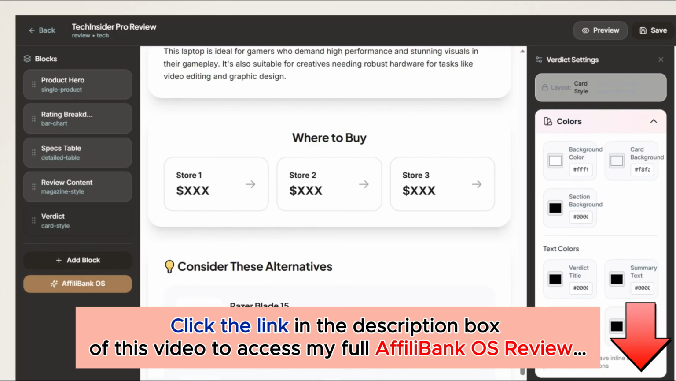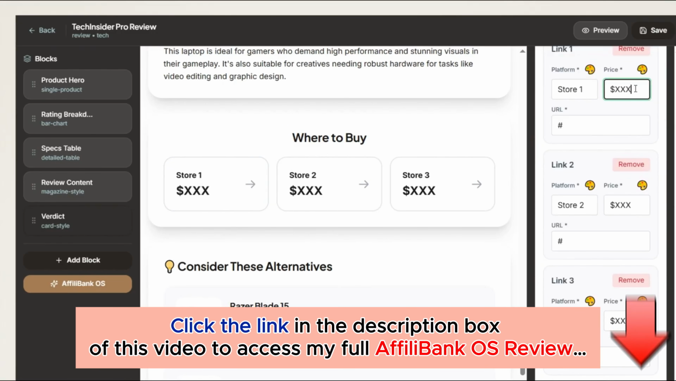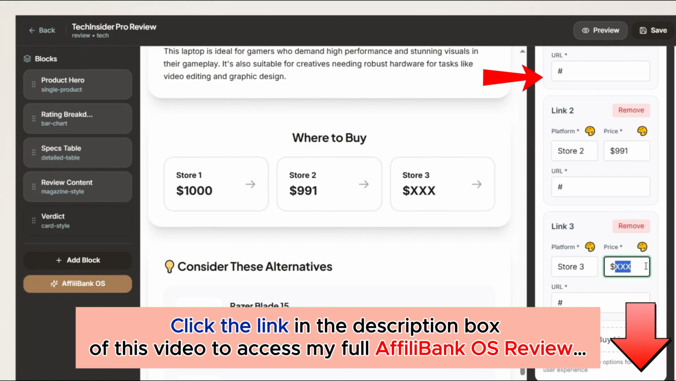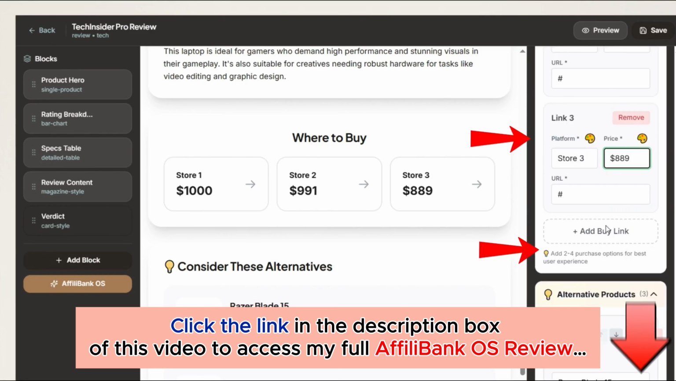Next, scroll down to the Where to Buy section. You can showcase multiple purchase options, display current prices, and give visitors more chances to take action. Simply drop your affiliate links into these purchase URL fields, and every buying button becomes another potential commission opportunity.